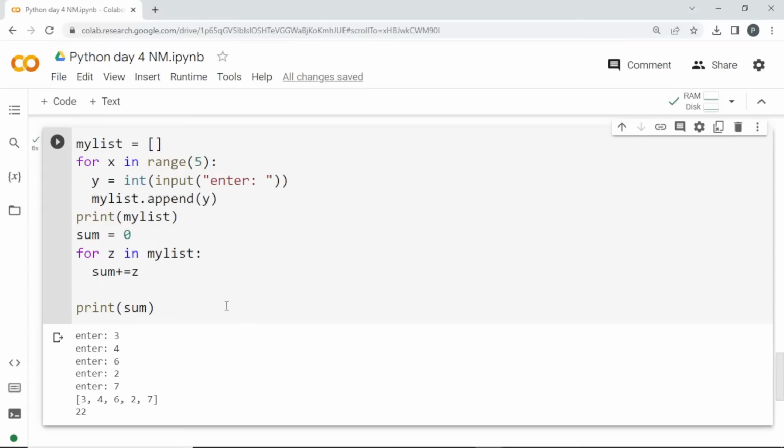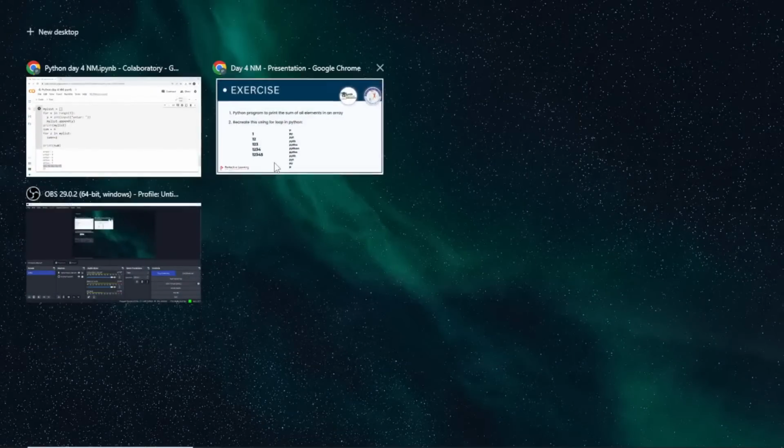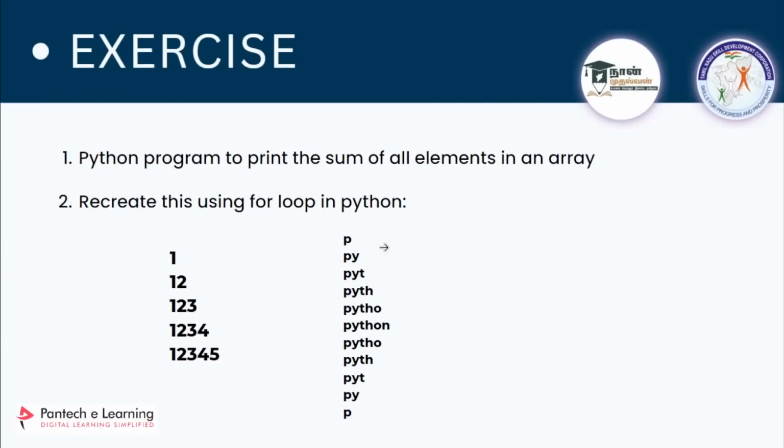Clear how this is happening? You can change the number range. Whatever the user is giving, how many numbers you want, you can get, and you can add all these numbers in a list and get the output using this for loop. Clear? Let's try to recreate this example using a for loop in Python. How can we do that? We need this output. How can we do that?